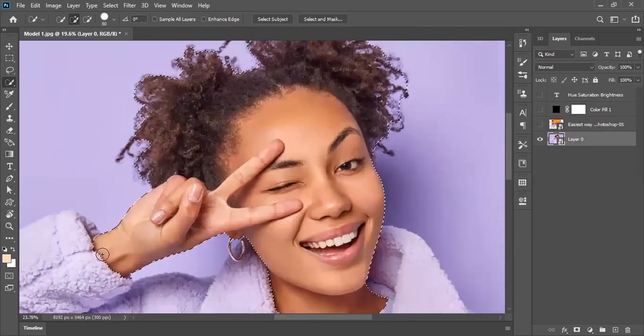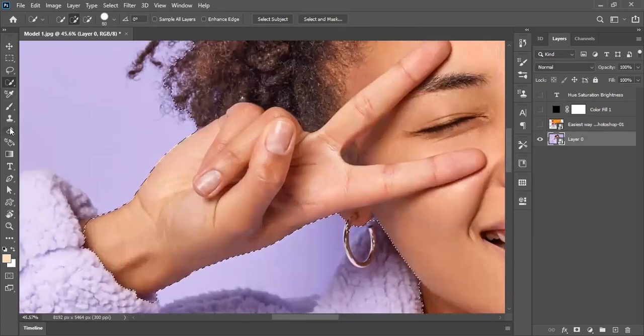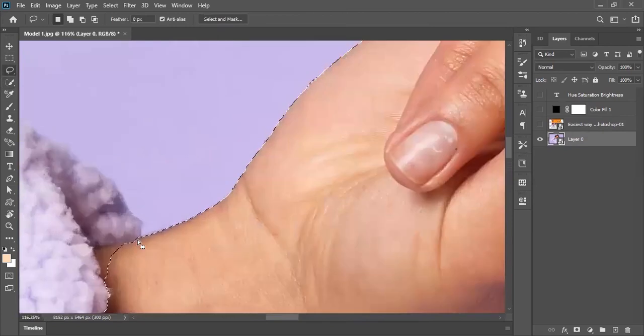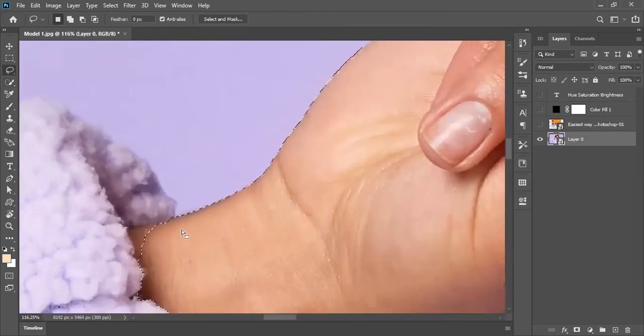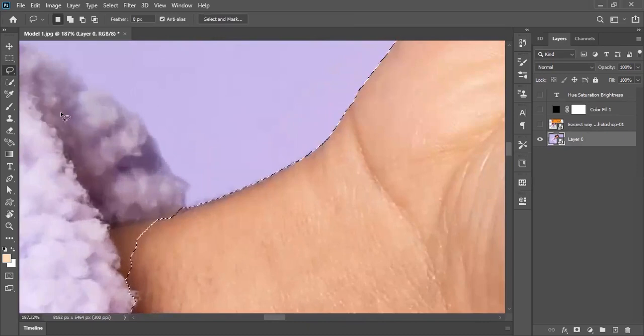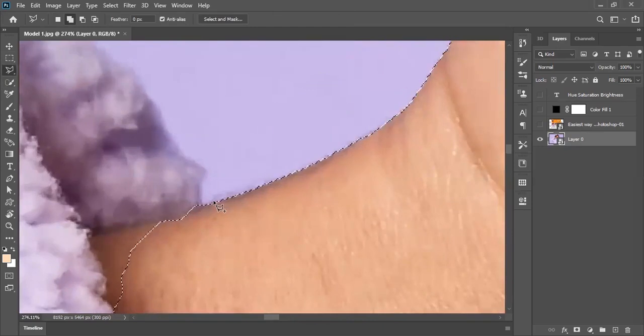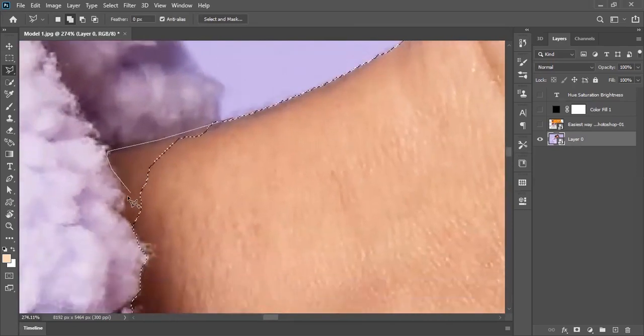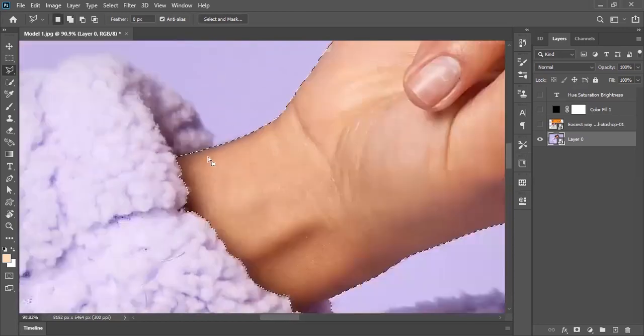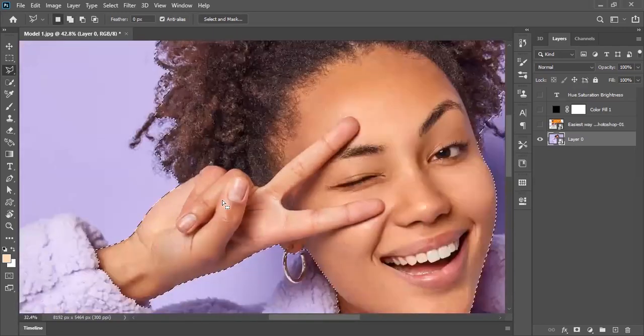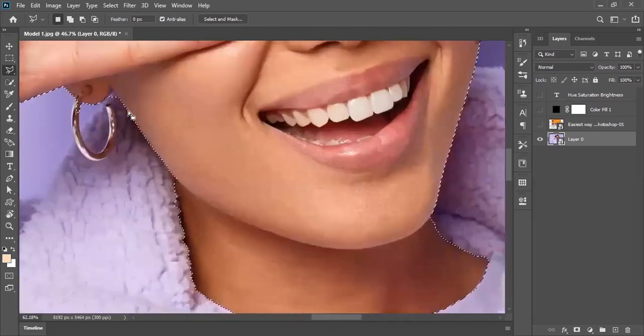Now I'm going to show you a trick here when it comes to selecting the hair. Now I'm zooming in so I can get this accurate. Hold down your key to pick your polygon lasso tool. So I'm zooming in so I can pick that very well to make sure.